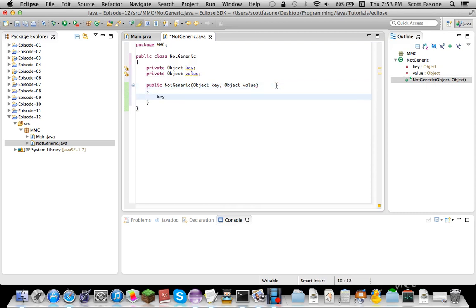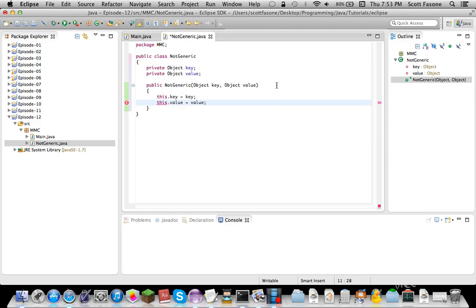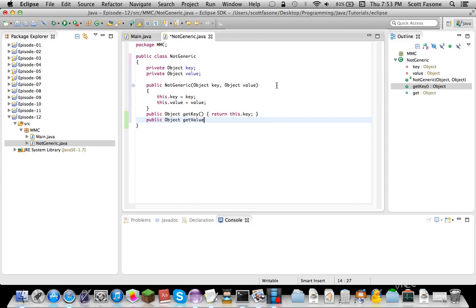So now we're just gonna say this dot key equals key, standard set stuff, and then we're just gonna do a public object get key. Just return this dot key, and you don't really need to put this there because there isn't anything to get confused with, but just in case, get value. It's always a good just in case thing. So now we have a basic class set up. Basically, it saves two objects.